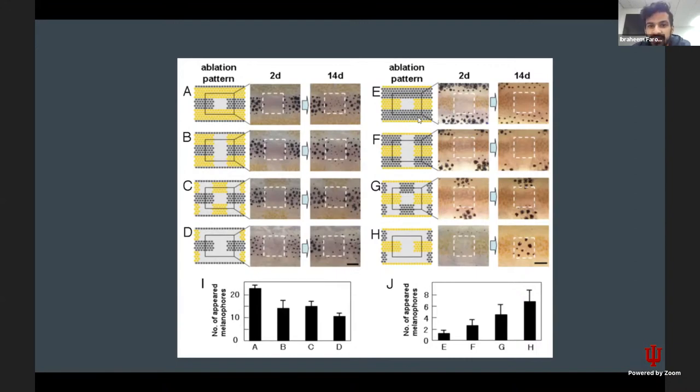And then they tried a similar experiment in the opposite direction, as in there's a black stripe, then a yellow stripe, then a black stripe, and they ablated the central square of the yellow stripe region. And what they noticed is if they just did that, then yellow pigment reforms after 14 days, the xanthophores reform, which is all good.